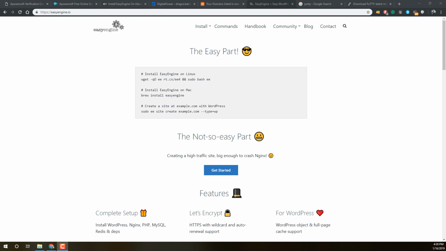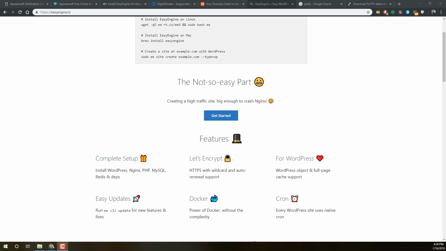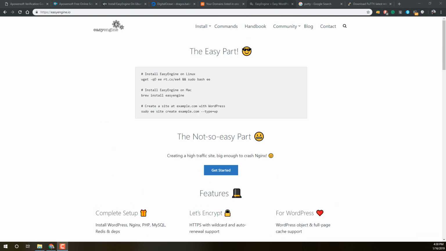EasyEngine uses Docker to create the services behind the scenes. So let's start with the installation.